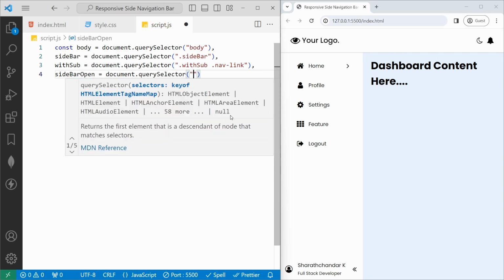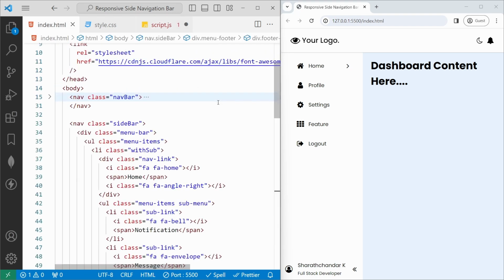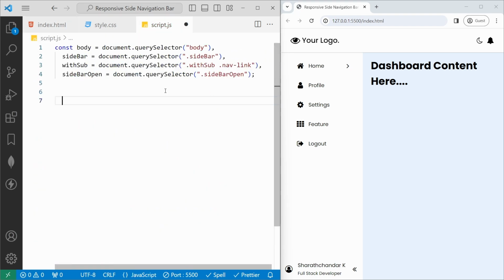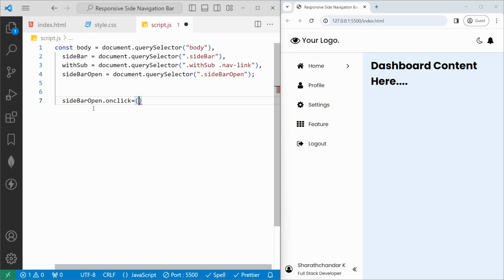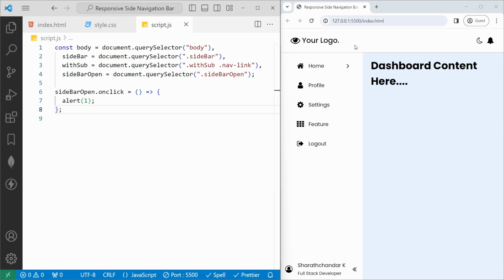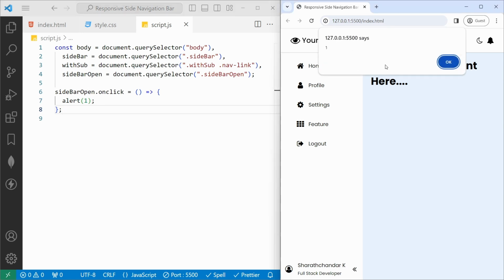We'll mention it as a class with the help of dot, and then we'll add the event for the sidebar open. With the help of sidebar open, we have an onclick. With the help of a function bracket, we'll set an alert to check if this event is fired or not. So I will come here. If I click this, now we can see the alert here.